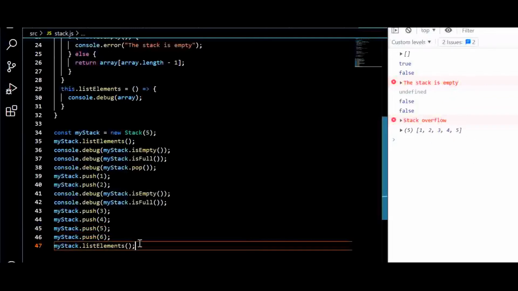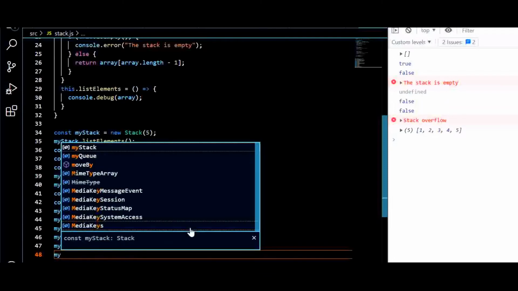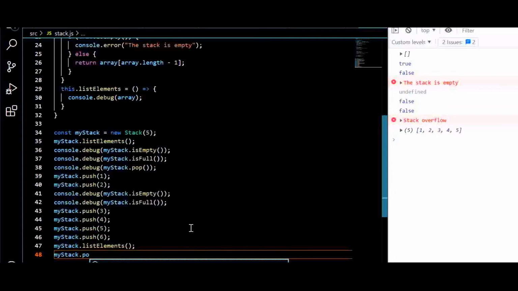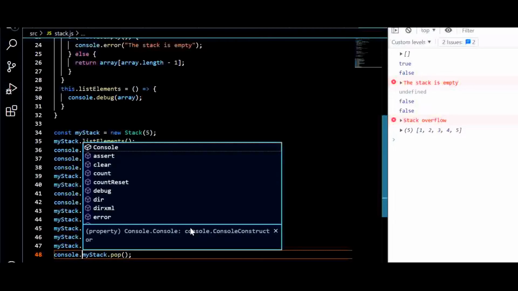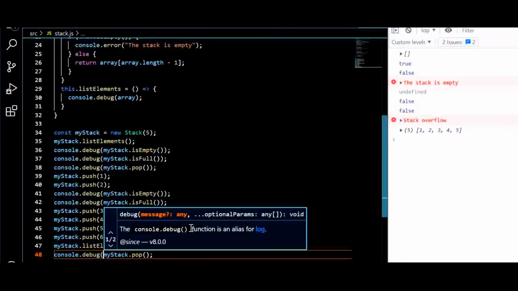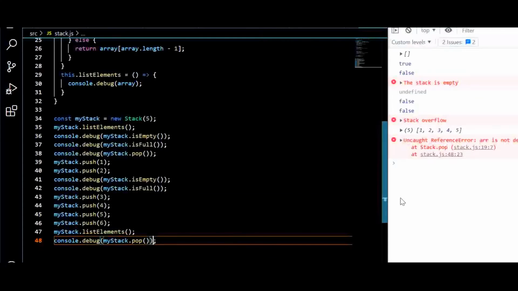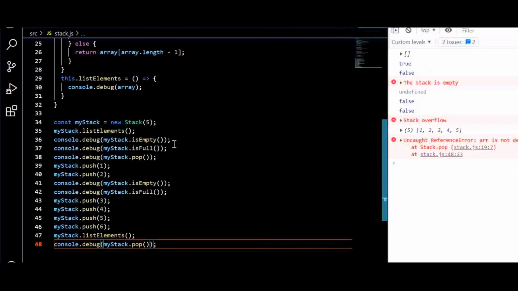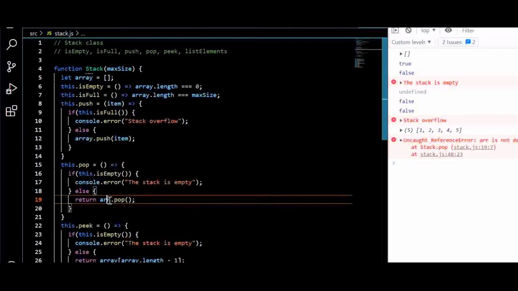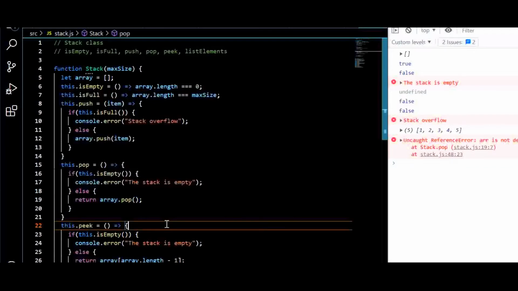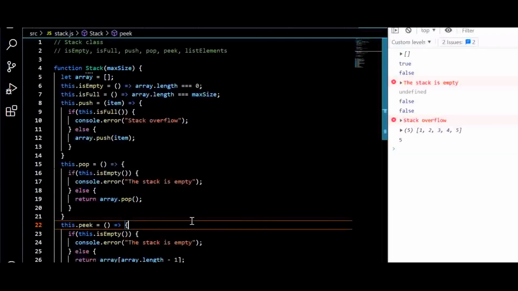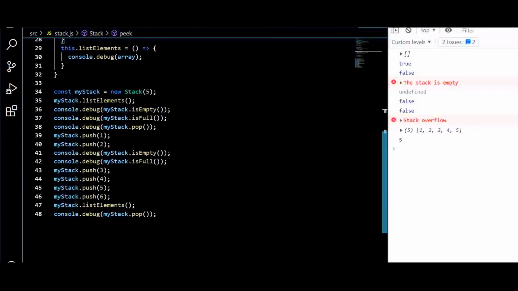Fair enough. Now let us get an item out of the stack. Let us say myStack.pop, and we will have to console.debug this to see what we popped. So if we run this code, we did something wrong in the pop. Okay, we should be using array.pop. Now if you run this code, we got 5.